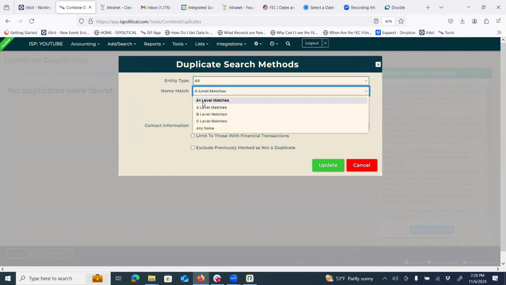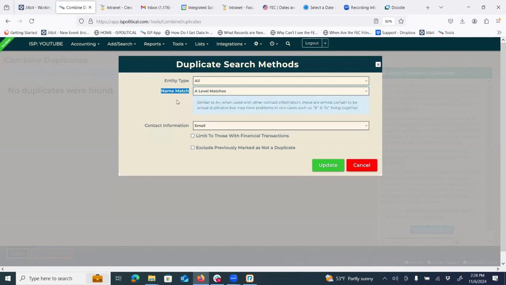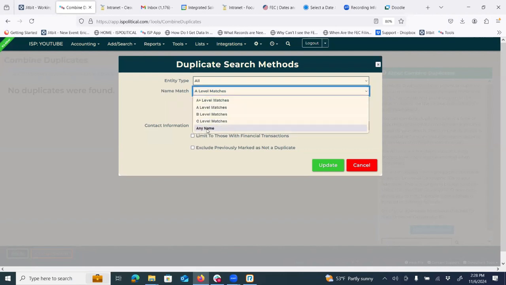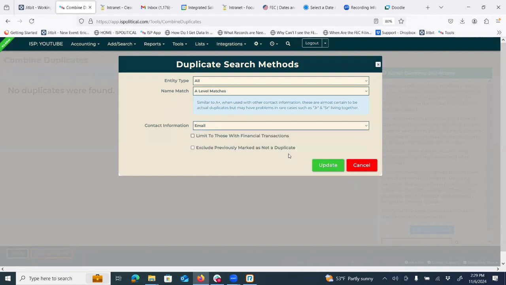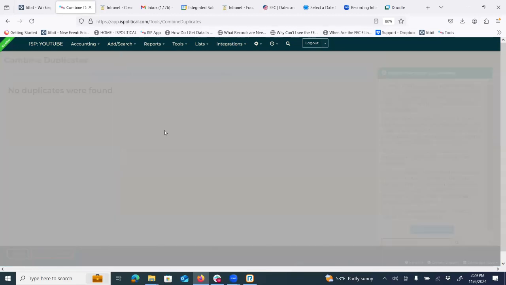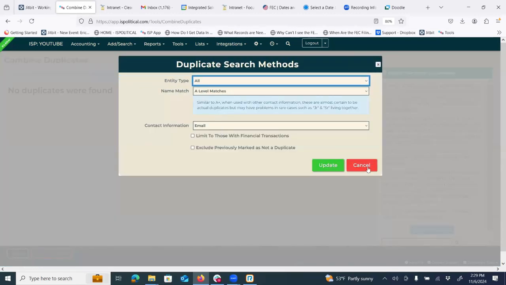Name match, you can be very, very strict with your name match, A plus, or you can be less strict, A, and so on. So C level is going to cast a pretty wide net. But C level can be useful, or even any name can be useful for finding those less obvious duplicates. So I do recommend running that every once in a while. And then you can change the contact information that you're searching for. So you can search by just name only. You can search by address line one, phone number, email address, whatever it may be. And so keep in mind that you can change how strict you are with duplicates.